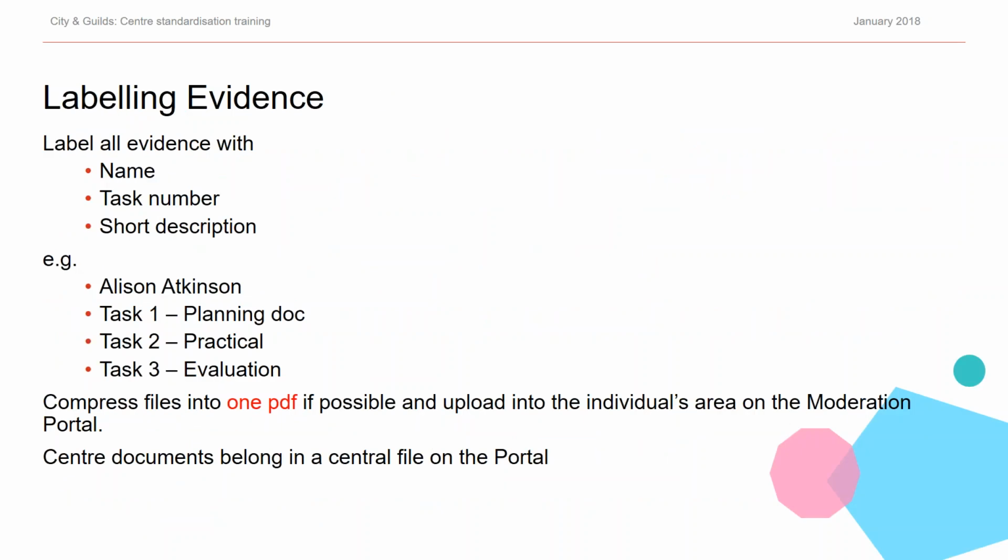So we found last year that some centres didn't label their evidence very effectively, and so we've given you some advice here, and again that advice is in that document that I've just referred to. So I've given you an example here of how we'd like to see the evidence labelled. We should see the name, the task number and a short description of what that task is. This is to enable moderators to do their job effectively. So this example here is the name of the candidate. We've got task 1, which is a planning document, task 2, practical activity, and task 3, evaluation.